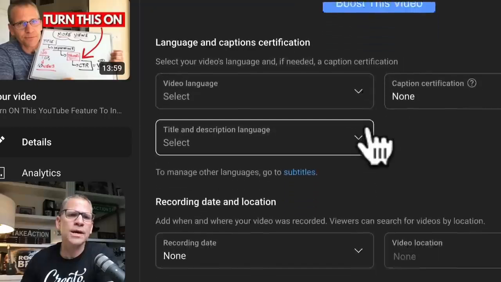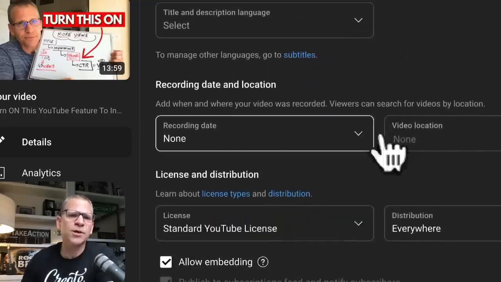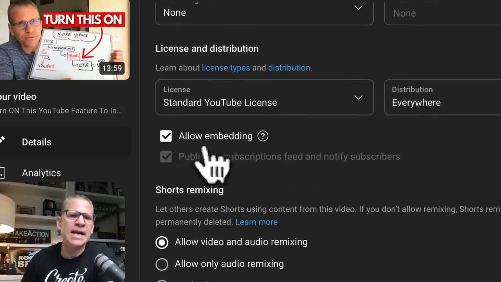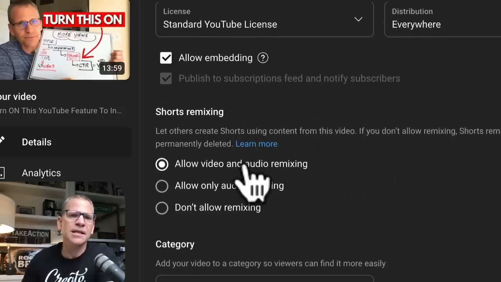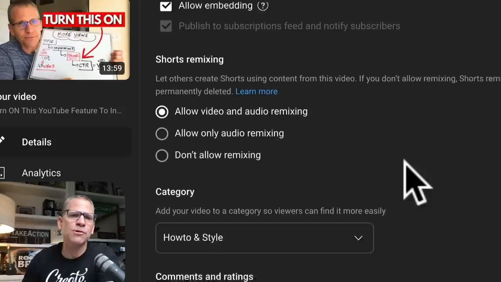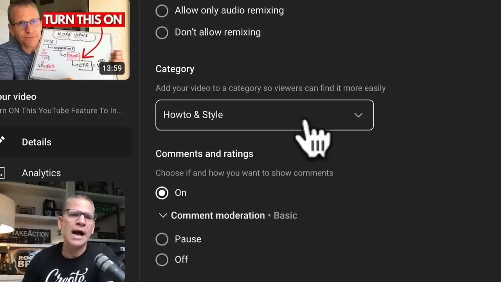And then keep going down here. Language, all this stuff we just leave. We don't touch any of this. Allow embedding. Yes, we leave that because if people want to embed it in their website and give us more traffic, sure, go for it. Shorts remixing, allow video and auto remixing. We just leave that. That was already preset. Category, how-to style. That's what we choose for our niche.